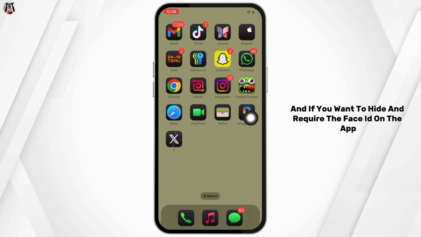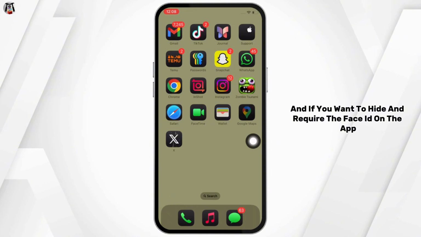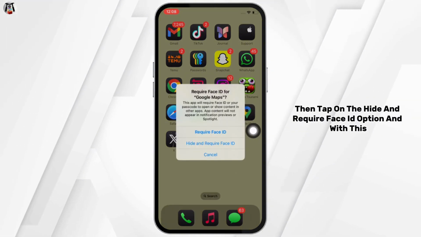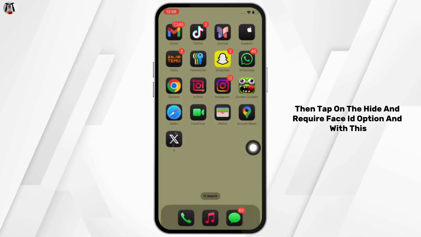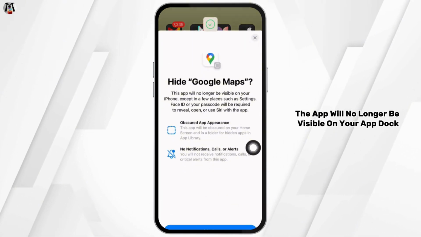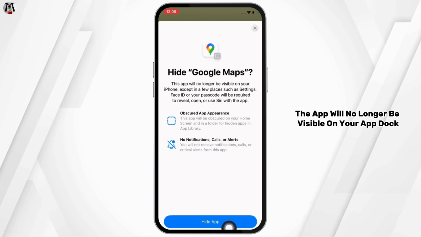And if you want to hide and require Face ID on the app, then tap on the Hide and Require Face ID option. And with this, the app will no longer be visible on your app dock.